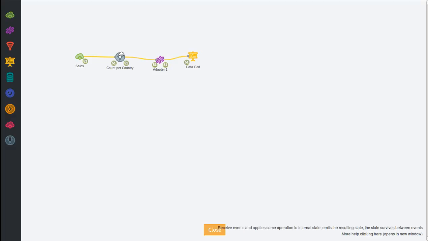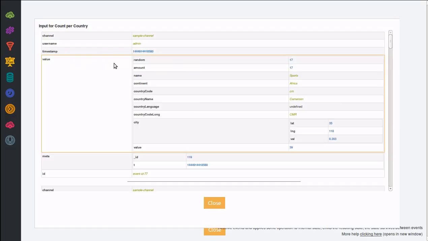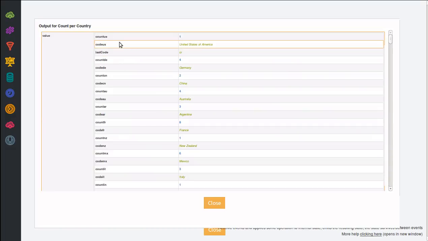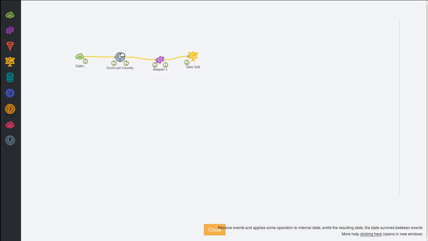This node has a state. That means it remembers things that you can set, values that you can set, values that you can accumulate. And for each input event, instead of outputting the event or a transform event, it outputs its state. So let's see, for example, I receive this sales event, and the output is, for each country, the code of the country, the name of the country, and the count of the country. Let's see how it's done.